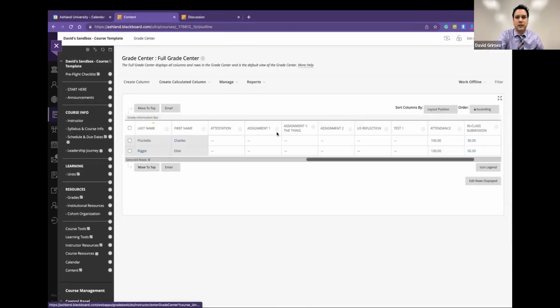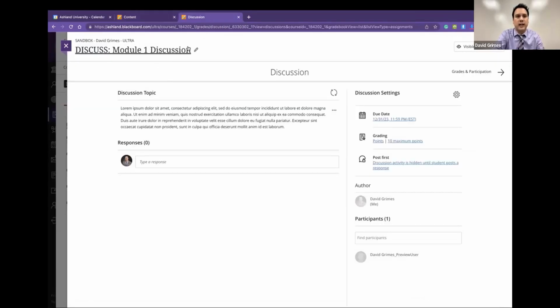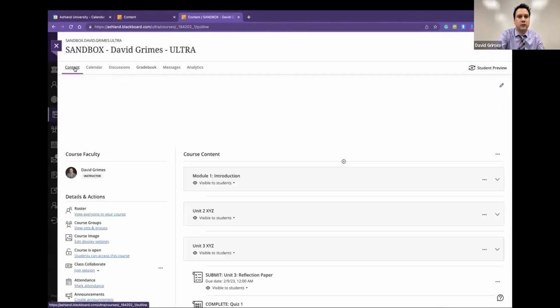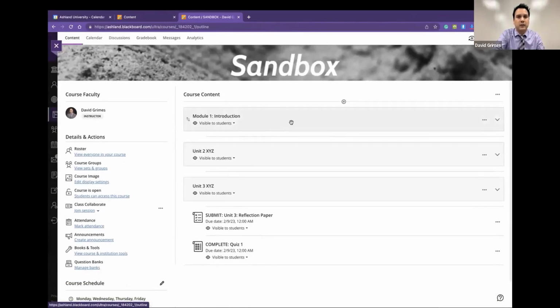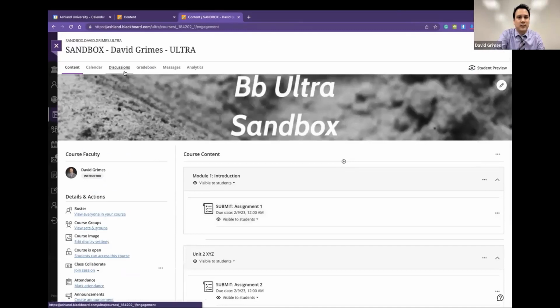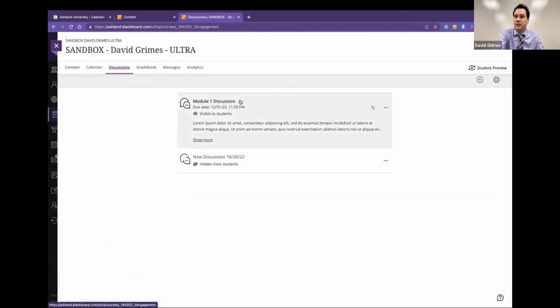So let me go to the grade center and see how it's the U3 reflection. In Ultra, if I edit this name up here and I just say module 1 discussion, I can do that and save it. And it's going to be a little bit shortened in the grade book, but it's also going to, if I go into my content area and into my unit 1, be module 1 discussion in that area. So it's going to shorten only the content area.